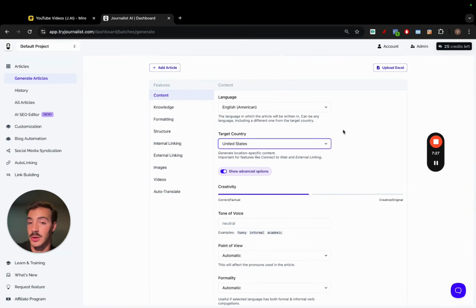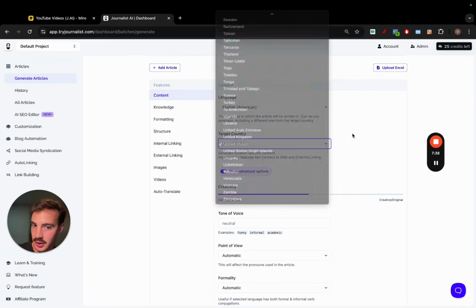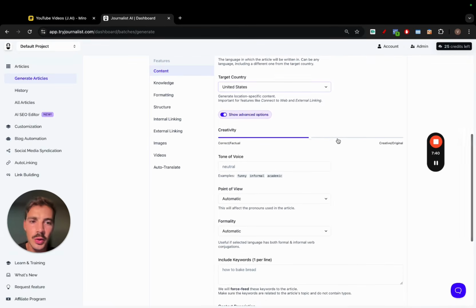Because maybe you have a business in the UK, maybe you have a business in the US, and both speak English, right? But the article you're producing and the content you're producing might have some nuances according to the country you're producing the content for. Hopefully that makes sense. So you need to be choosing the target country. It's very important.